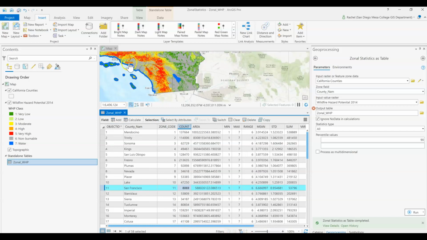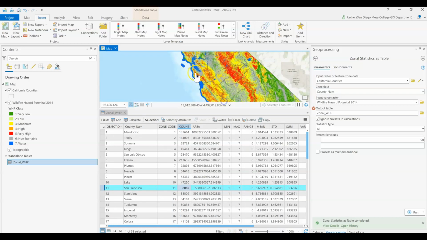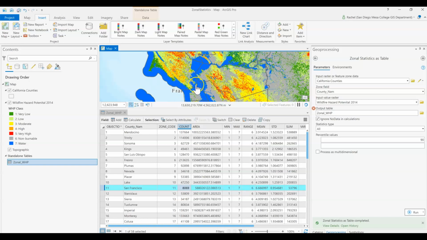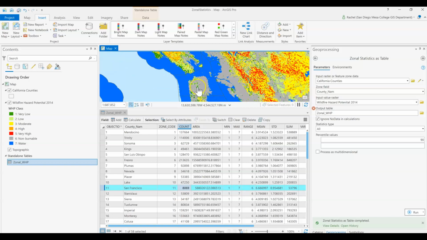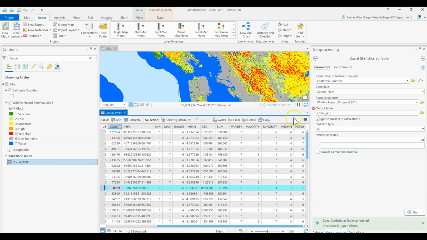San Francisco. Well, that makes sense because it's probably including all the water. I probably should have clipped out the water. But again, it's still mostly non-burnable. So anyway, you could do a lot of things. I probably should have done a lot of things with this data set, but it'll give you an idea of what your data set looks like.